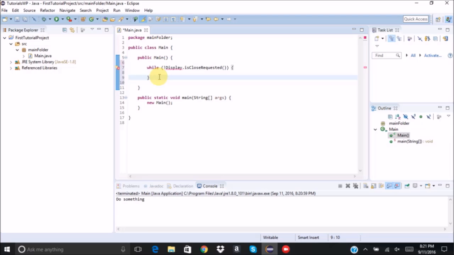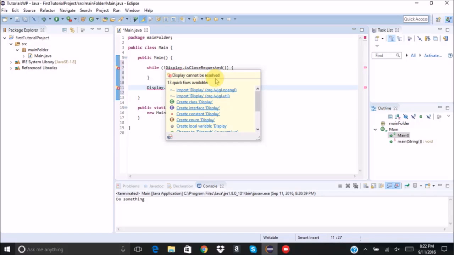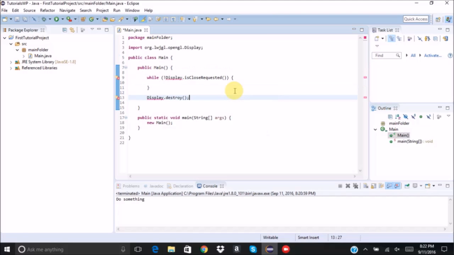Here you would write all the logic, and then outside just simply say Display.destroy. That's going to close the display, it's going to destroy it. Then we hover over it, just import this from OpenGL, and now we have it.